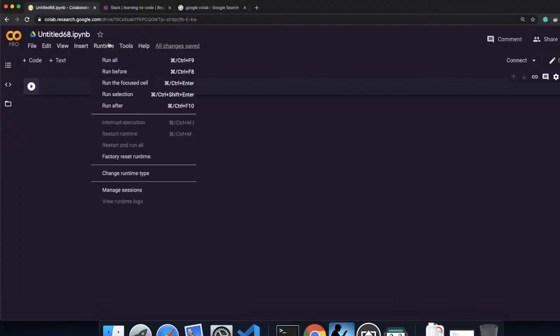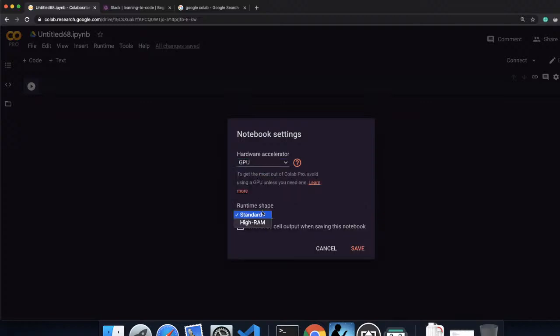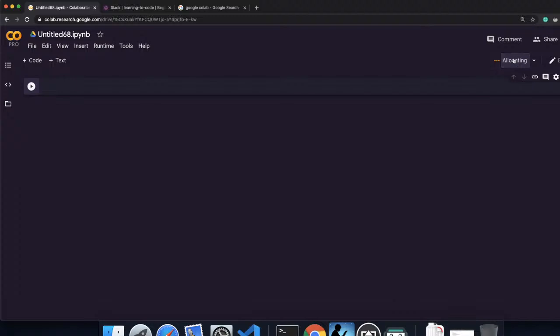Then click Runtime, Change runtime type, hardware, GPU, and choose your RAM. If you are using the free version, it should be standard. I'm using Google Pro, which is $10 per month, so I'm getting high RAM and better GPUs. It's okay if you don't have it, it's not an issue for this class. Then click connect. If you have any questions on this, you can take a screenshot and post it on Slack. We'll answer.